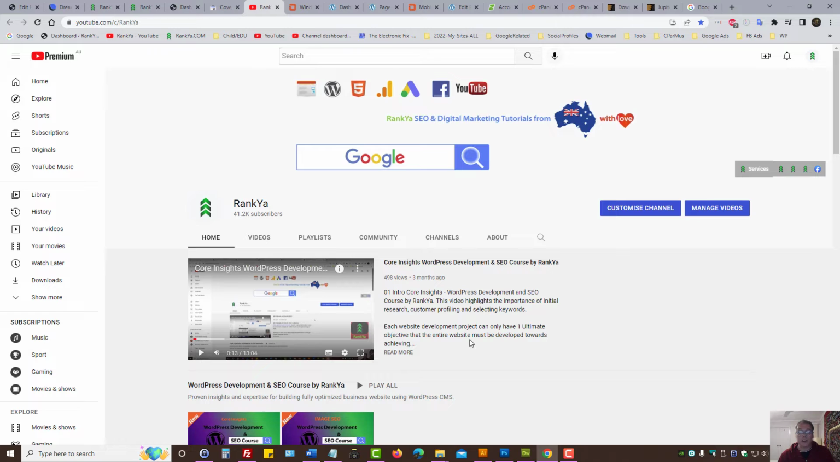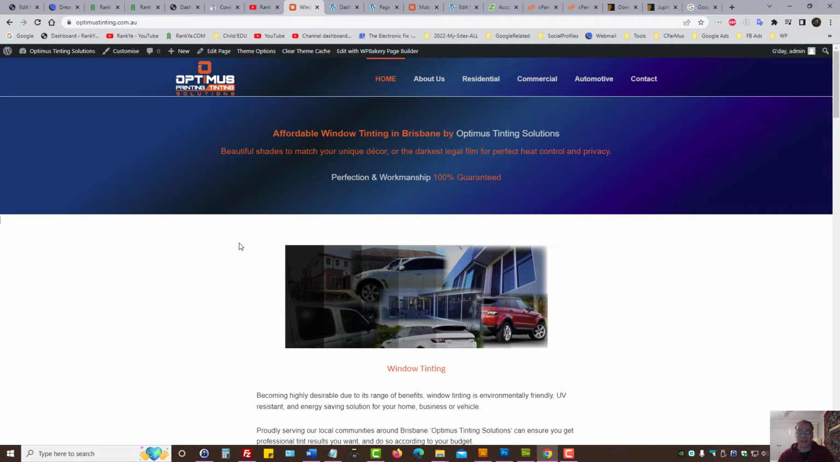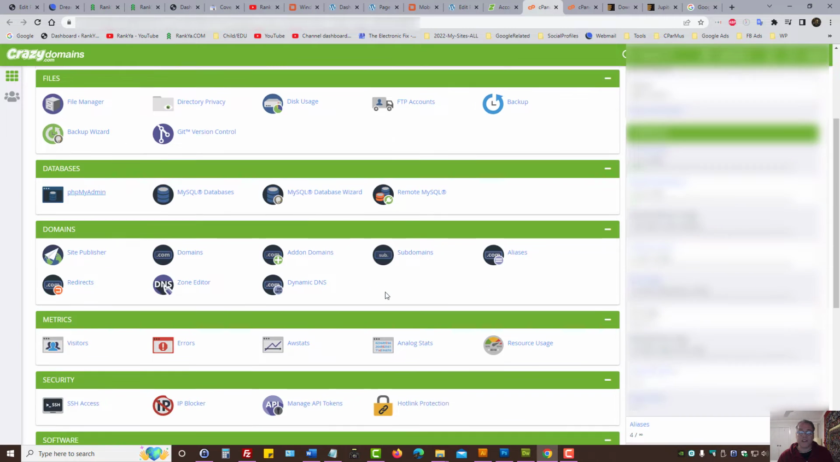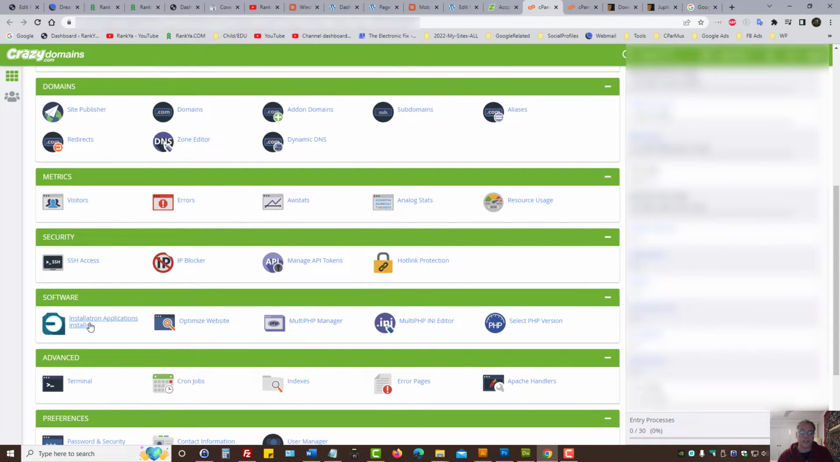Now, I have already shown you keyword research and image optimization. And as I've said, I was going to reverse engineer this. So what have we done? My valued client is working with Crazy Domains in Australia. They are a large domain registrar and web hosting provider. And we have installed WordPress through cPanel. Installing WordPress is a straightforward process because cPanel gives you Installatron.